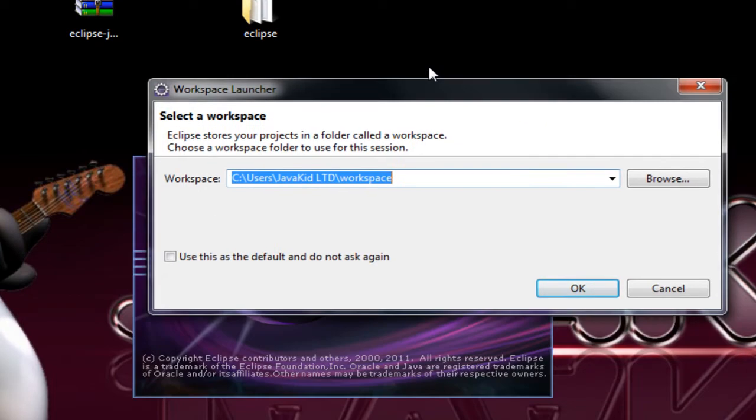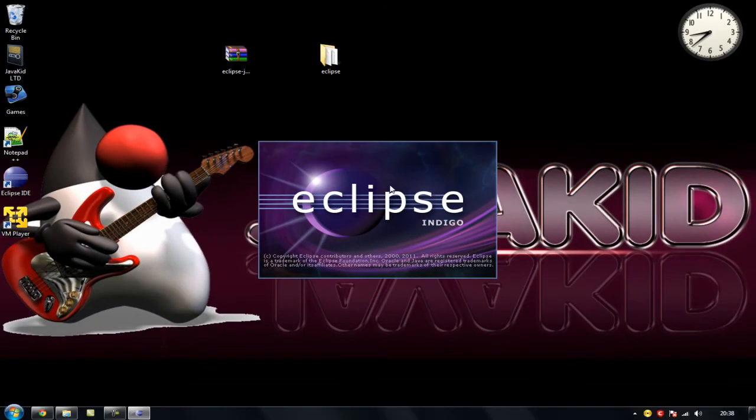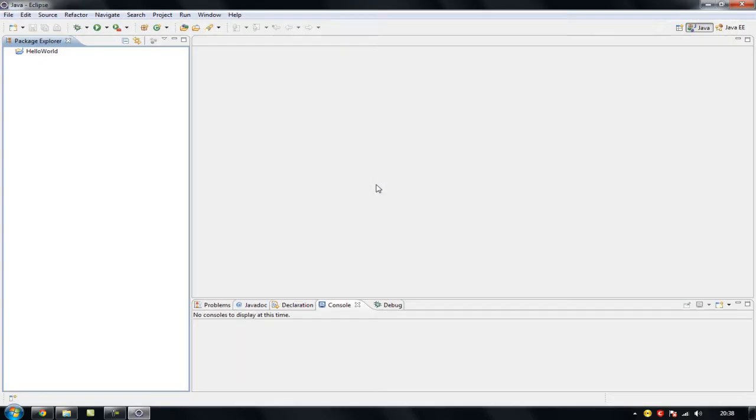Now when you come up with a workspace launcher, you just want to press OK, because it doesn't really matter where the files go. If you're worried about where the files go, then you can obviously choose something that you like, but just leave it default and let it run. As you can see here, it's loading, and then you will get the main window.